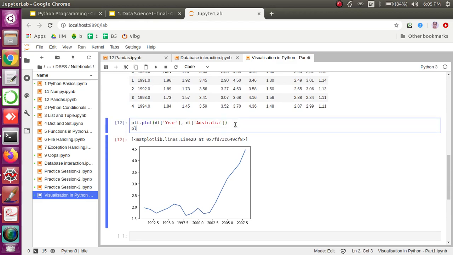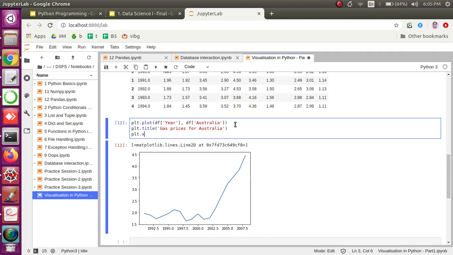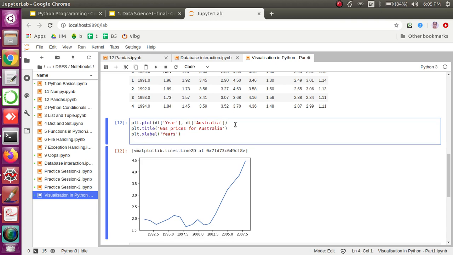Obviously, as I said, we can give a title, let's say gas prices for Australia. We can also give an x label and y label. On the x axis it is years, and on the y axis it is the price. Here I will give the label: the price is in USD, so price in USD.